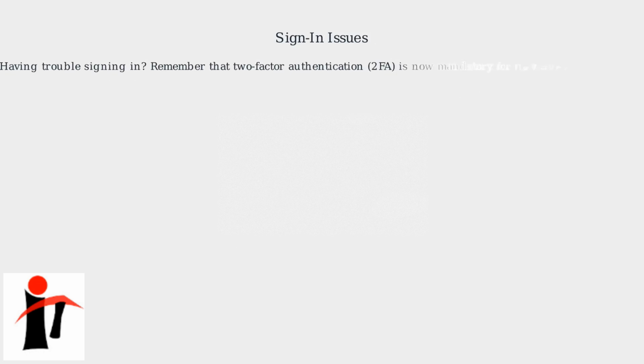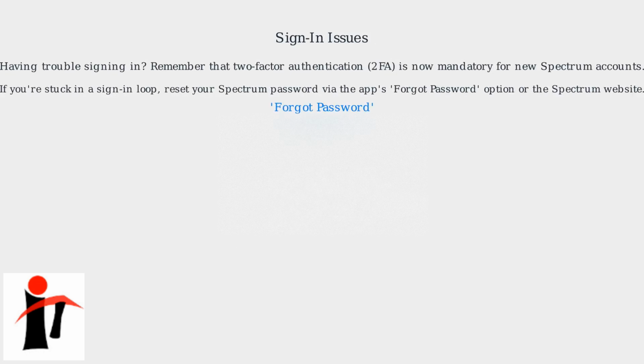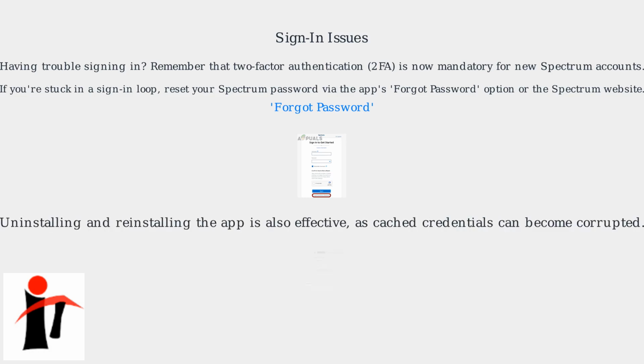Having trouble signing in? Remember that two-factor authentication, 2FA, is now mandatory for new Spectrum accounts. If you're stuck in a sign-in loop, reset your Spectrum password via the app's Forgot Password option or the Spectrum website. Uninstalling and reinstalling the app is also effective, as cached credentials can become corrupted.